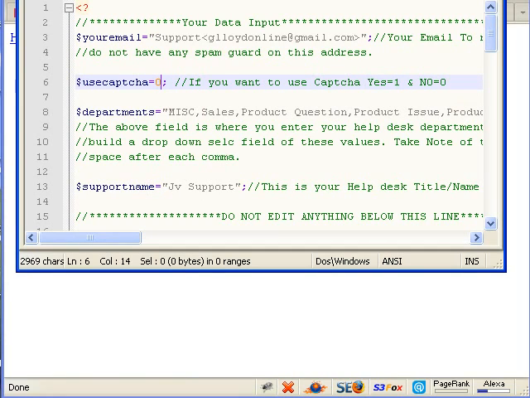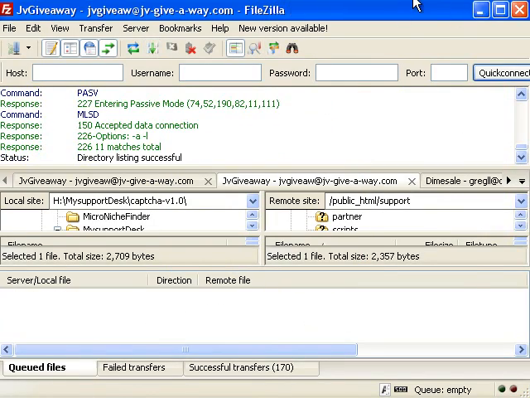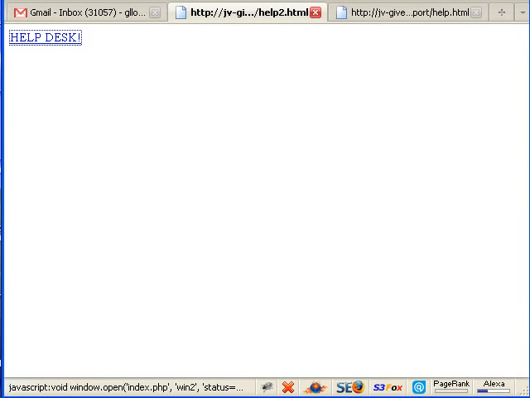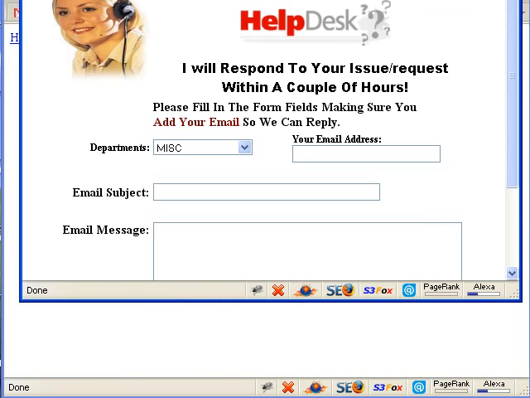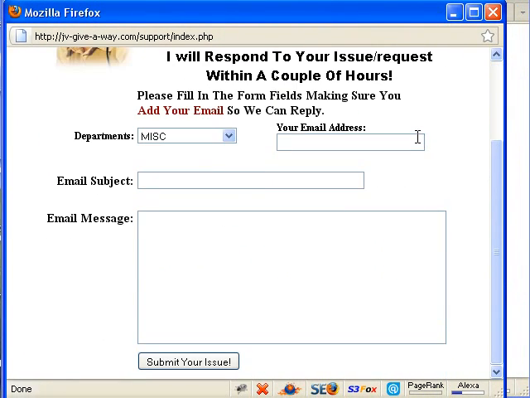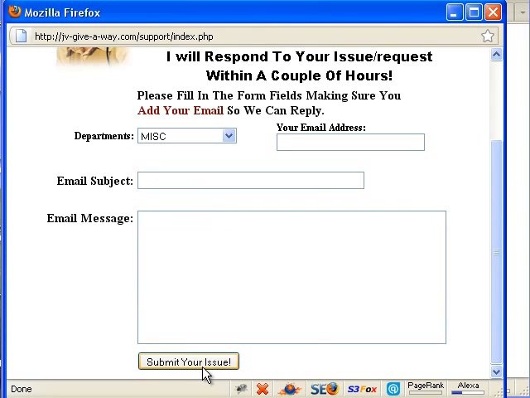Alright, and I'll save it. Bring it back up to my server. Minimize it. And I'll click that again. Bring this into your view. And as you can see, the captcha is now gone. How simple is that? You can even change this to a graphic if you want.